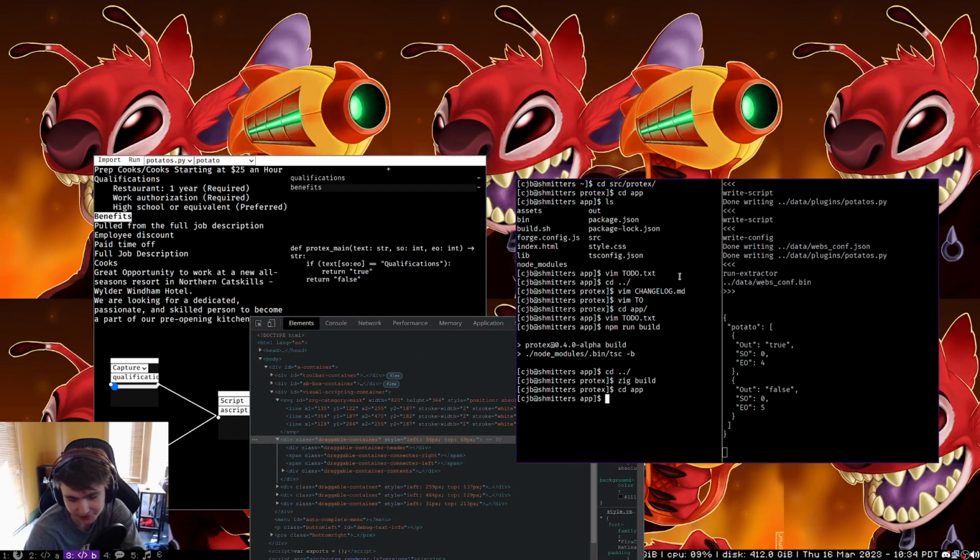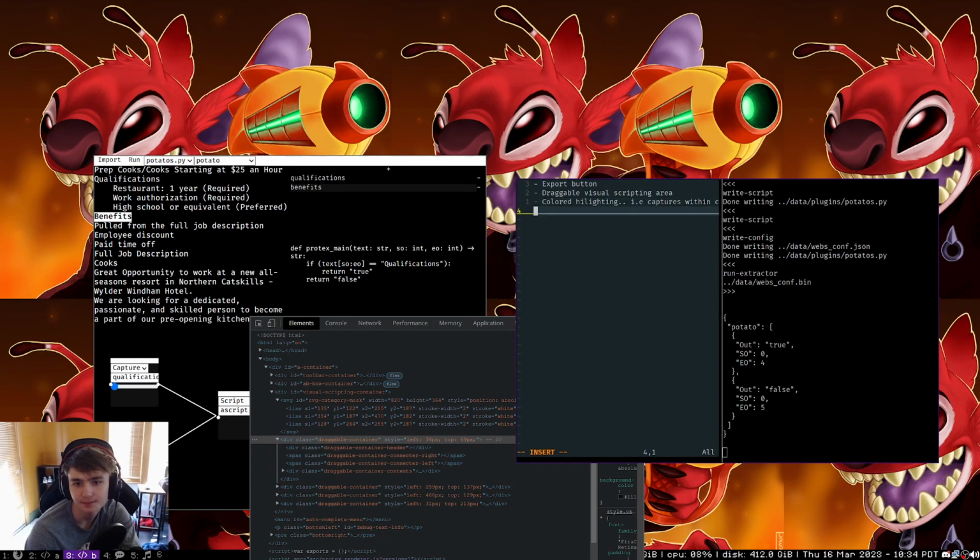That is another to-do. Enforce visual scripting structure. Line structure. Connection structure.